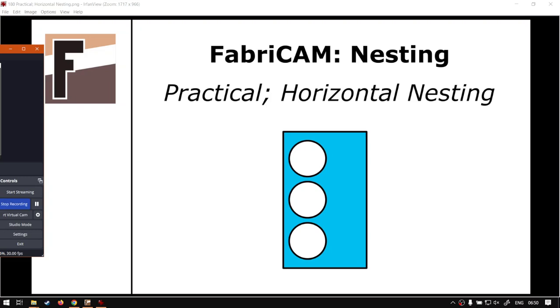Howdy guys, in today's video we're going to be running through some practical examples of different methods and workflows for the nesting feature, and this will be for FabriCAM software. But before all of that, let's have a quick intro first.